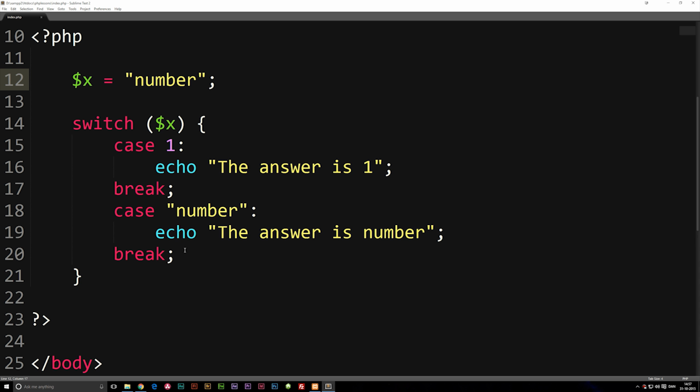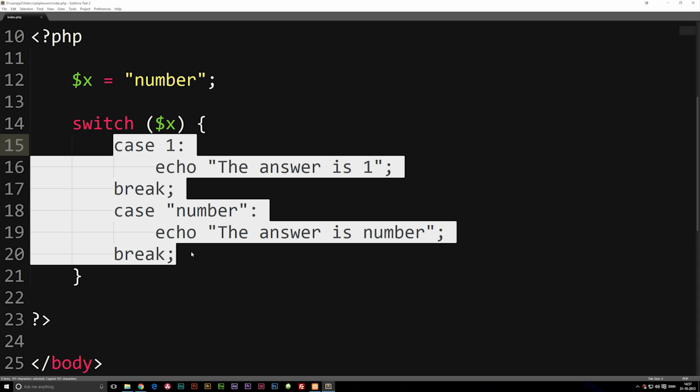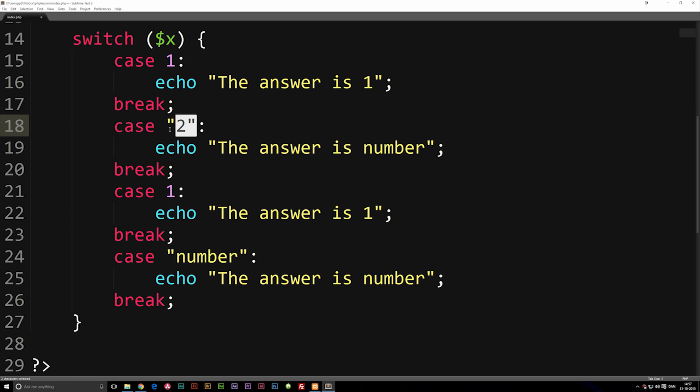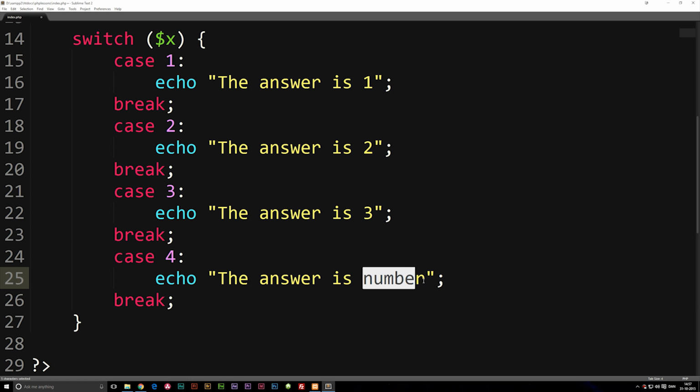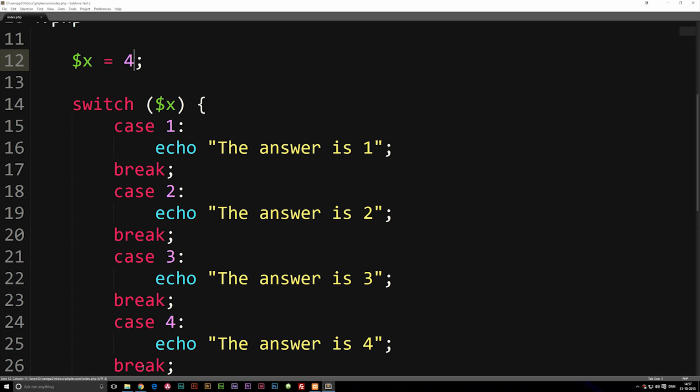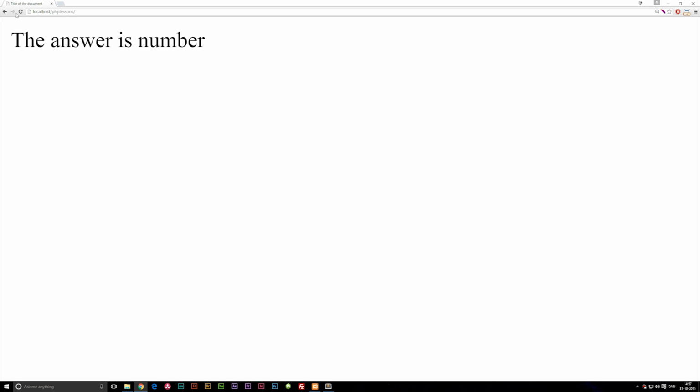So we can add a lot of different cases here. We can copy these and paste them underneath each other. We can change number to 2, an actual integer, 3, and 4. So now we have 4 different cases where, depending on if it's 1, 2, 3, or 4, it's going to do something specific. So we can change this to 2, 3, and 4. As you can see, we can change our variable up here and say if it's 4, then it's going to say the answer is 4, of course.